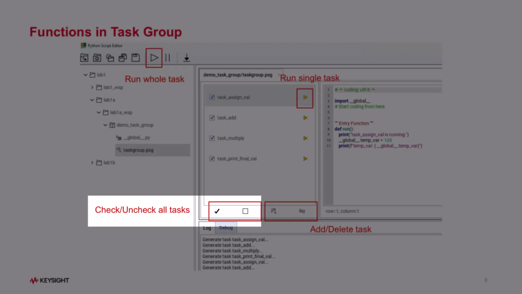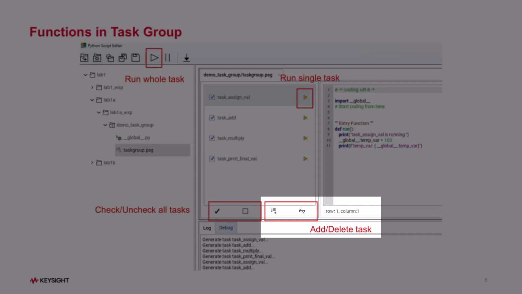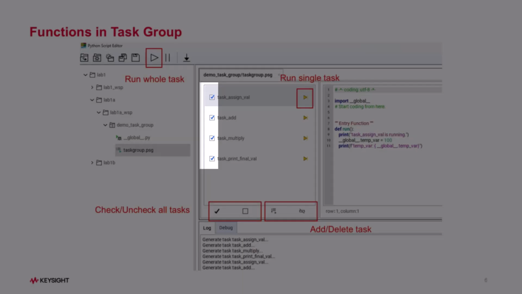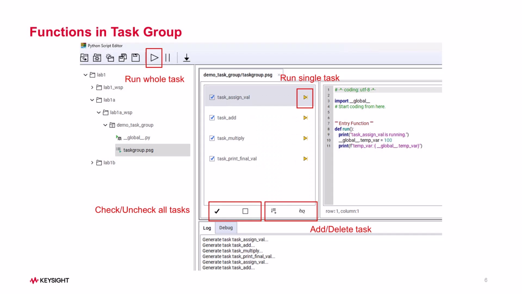Here, the two buttons on the left allow you to check or uncheck all the tasks at once, while the two buttons on the right enable you to add a new task or delete the selected task. Additionally, you can check or uncheck the box before each step to enable or disable the corresponding steps. You can also drag and drop steps to change their order.